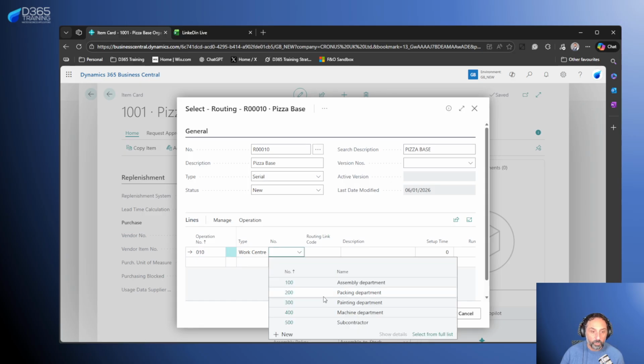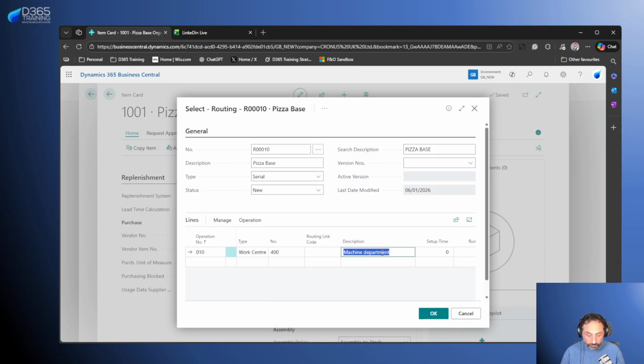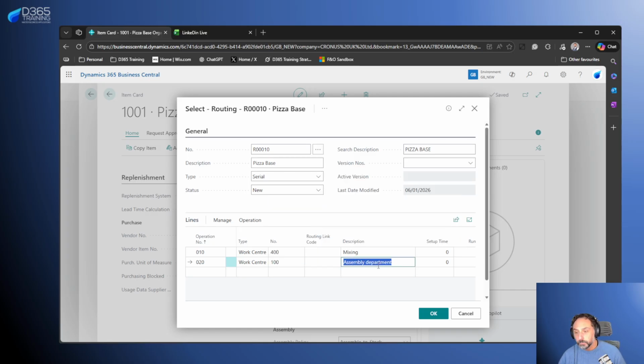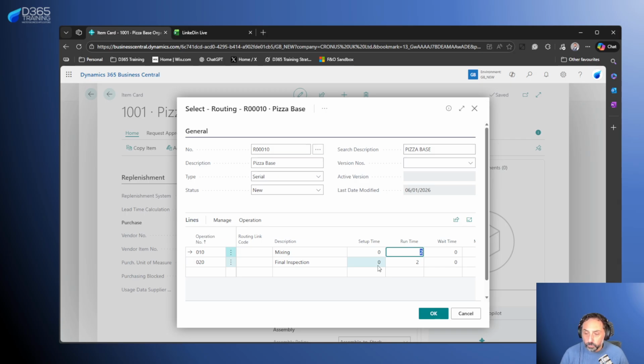So let's say we want the machine department to do the mixing, and we want an assembly department to do final inspection. Again, oversimplified. Okay, you get the idea. So we take 2 minutes to mix the batch, to mix each pizza, and 2 minutes again to inspect the pizza base. Maybe 2 minutes to inspection is a bit too much, but again, you get the idea.